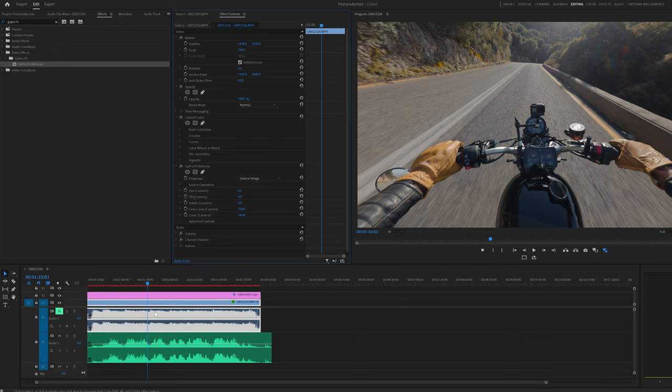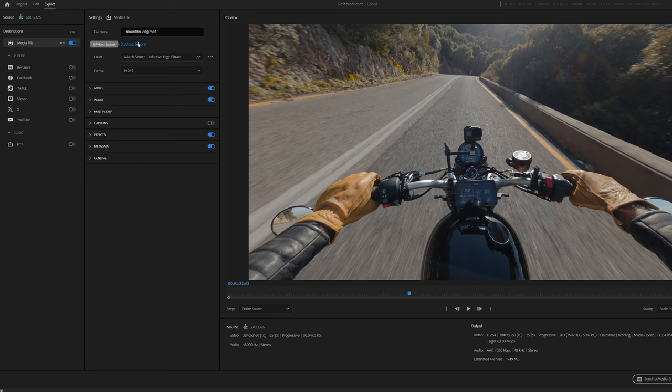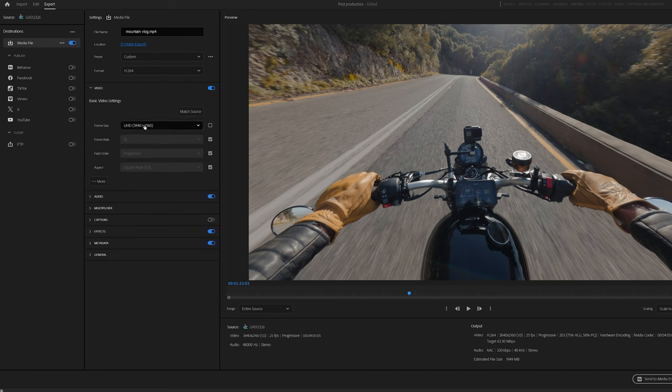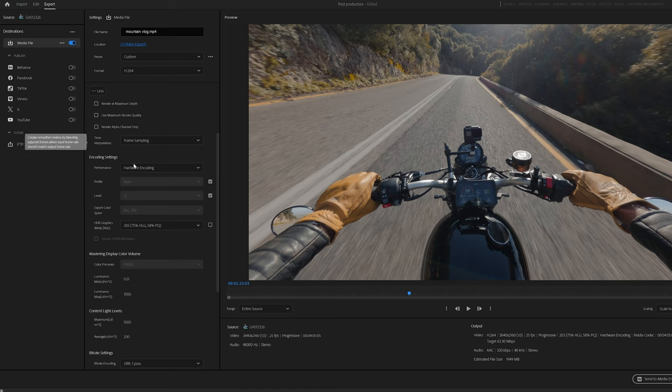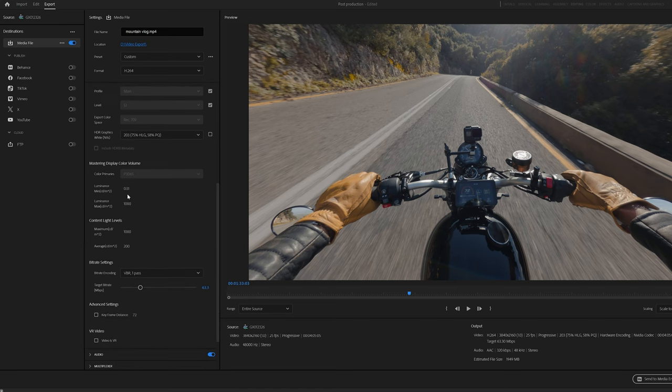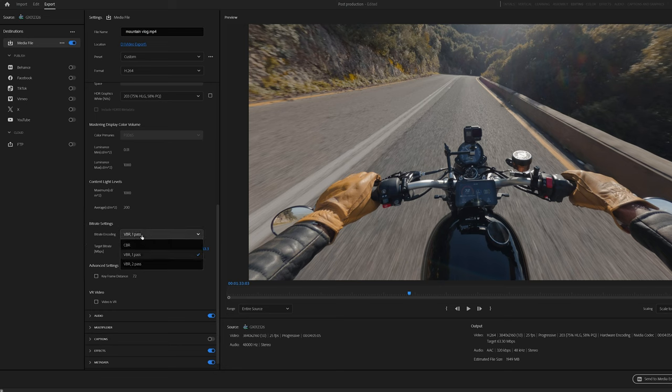Once everything is done, I go to export and use the following settings. I name the file, choose the export destination. I set the format to H.264, the frame size to Ultra HD, frame rate is 25 if you live in Europe and 24 for USA and Canada. Performance set to hardware encoding to utilize the graphics card. I leave everything here and go down to bitrate, VBR 1 pass 150.